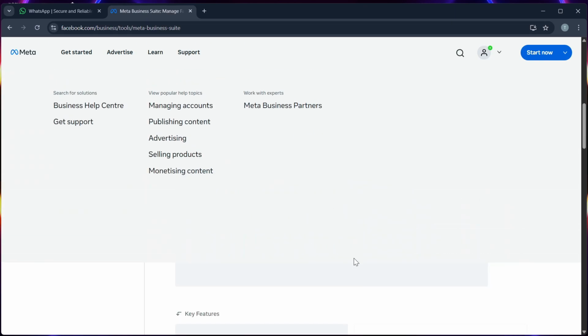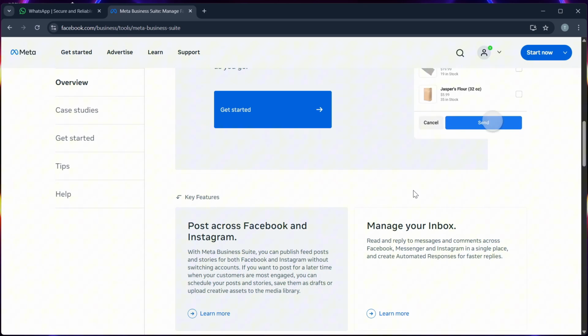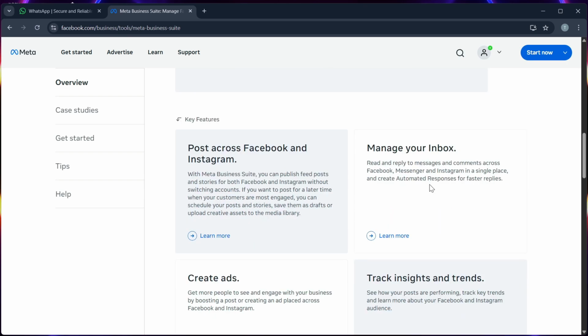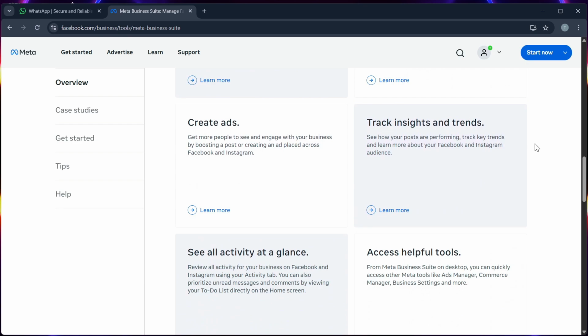Step 5, go back to Inbox under Meta Business Suite and you will now see WhatsApp as one of your messaging channels. Step 6, test it by sending a message from another number and you should receive the message inside the Business Suite inbox. Step 7, you can also run ads with WhatsApp CTA buttons now that it's integrated.